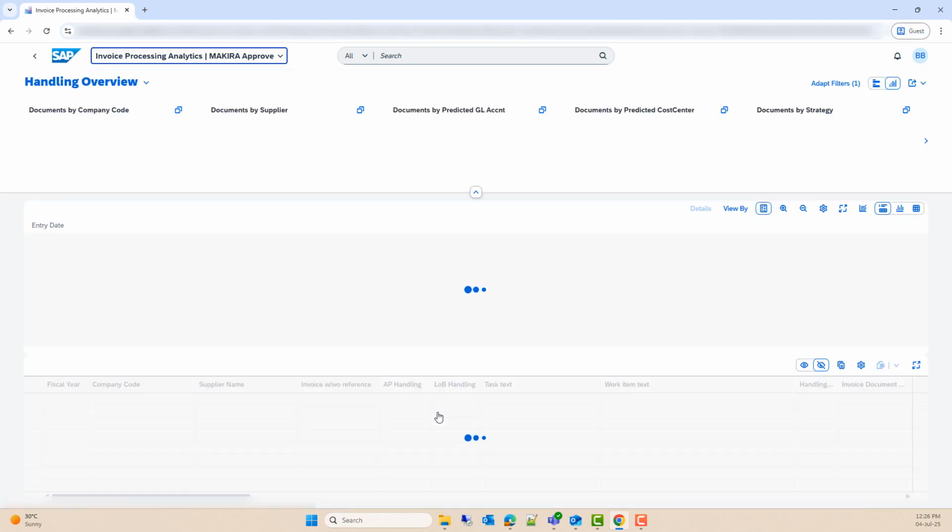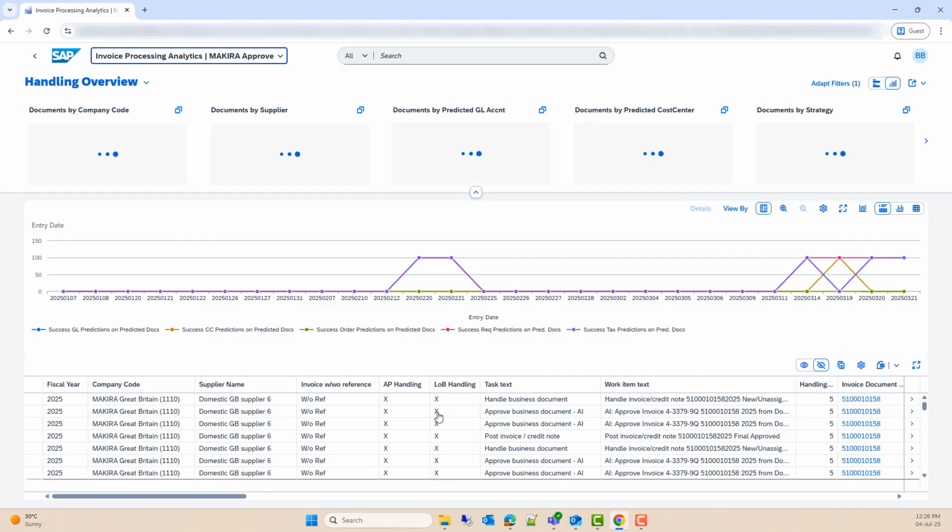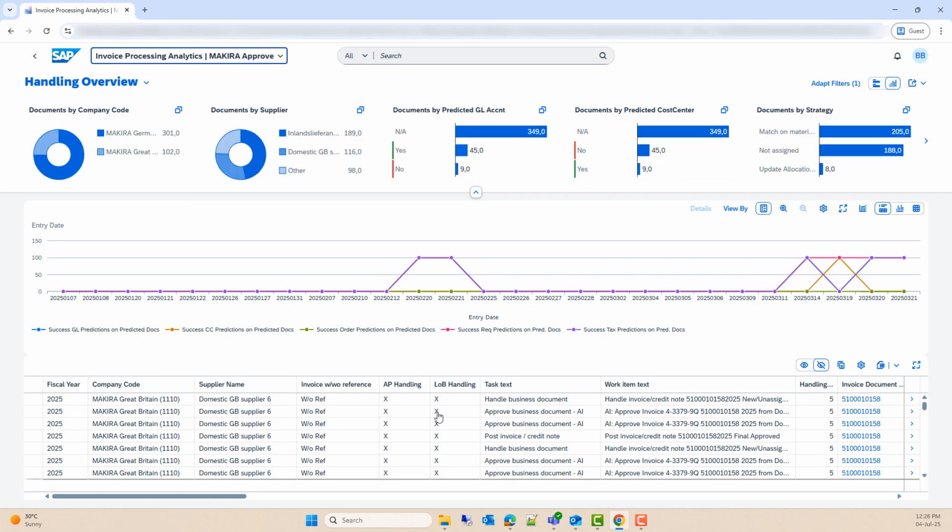Next, let's look at the enhancements made to the Invoice Processing Analytics. 2 new columns have been introduced to provide better visibility into how each document has been processed. The first column indicates whether a document has gone through accounts payable handling, meaning it required any manual intervention before or after approval.